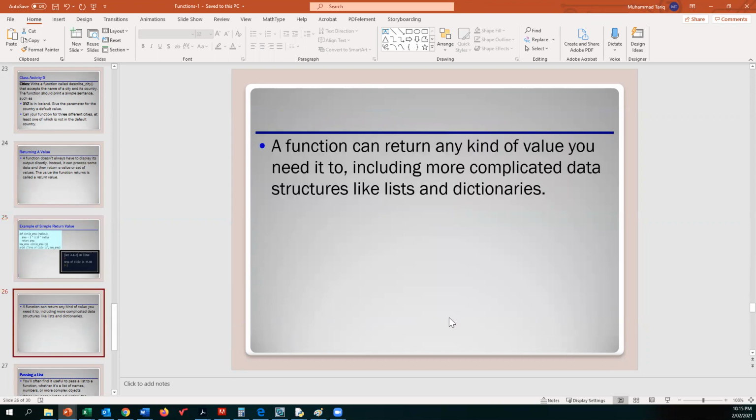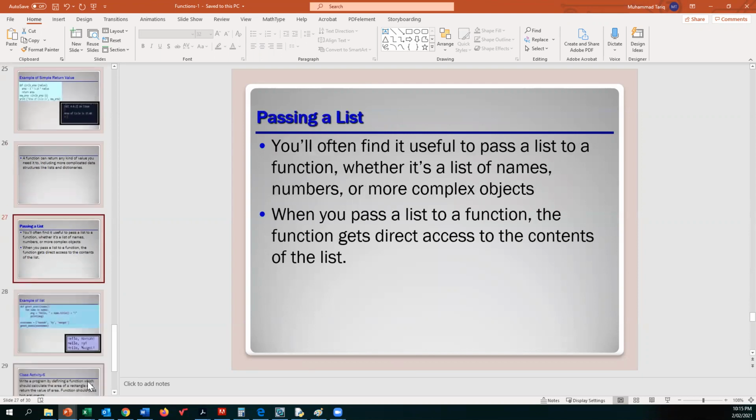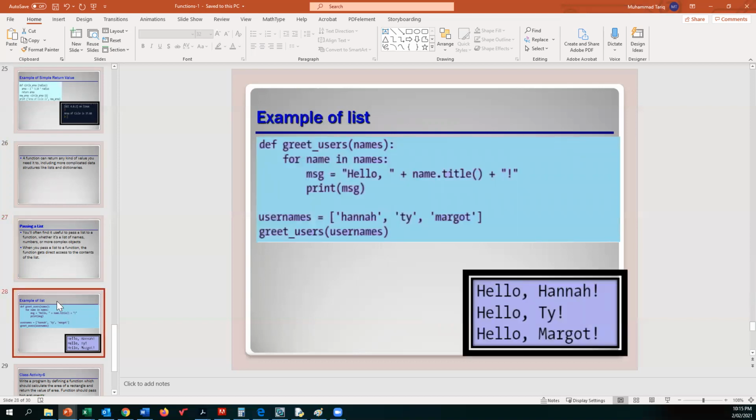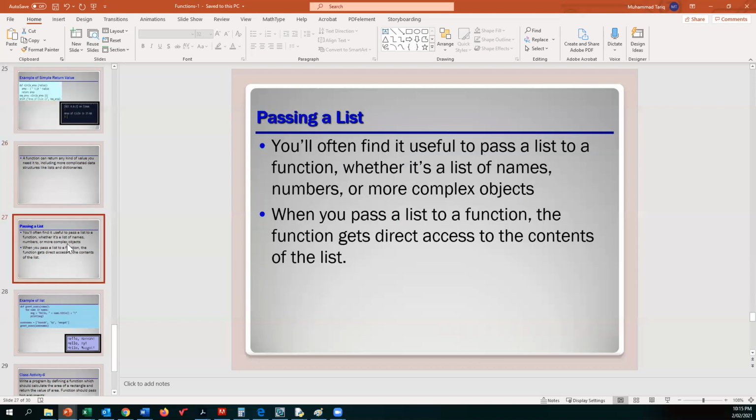A function can return any kind of value, including more complicated data structures like lists and dictionaries. So you can use a list and you can use a dictionary. I'm hopeful that in the next lecture we will talk about lists, and we will talk about passing lists and dictionaries. I will just show you one example here, but we will talk about it in detail when we discuss what a list and a dictionary are and how we can use them.